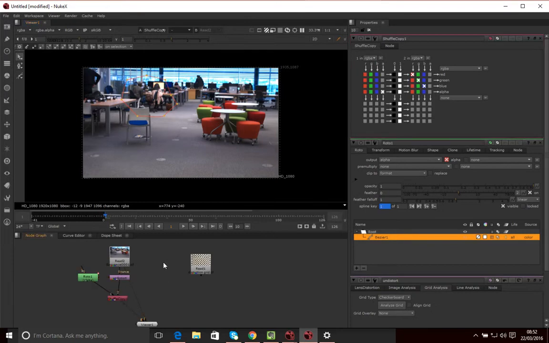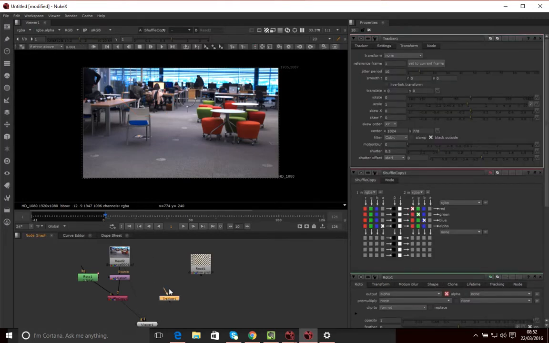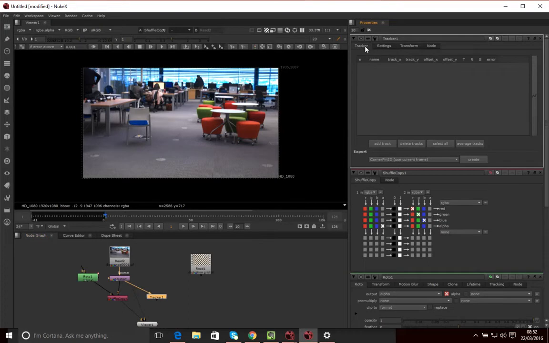So I'm going to add a track node in. I'm just going to use a standard tracker. This is just a 2D tracking node that we're using here. I'm going to attach that to our undistorted image, so it's going to track based on the undistorted version of our scene.